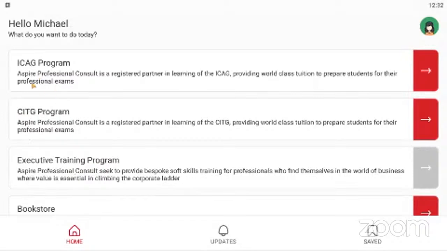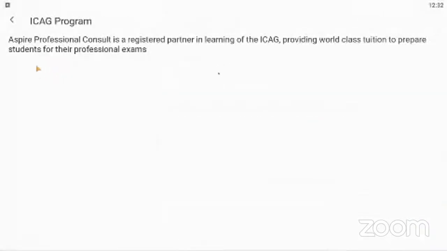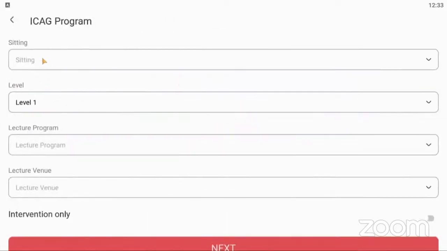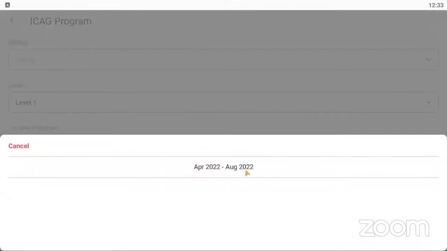So let's do ICAG. So in our ICAG program, we click. You notice that because ICAG or all the tuitions are divided into sittings or diets, you need to register for a diet. So here it tells you Aspire Professional Consult is a registered partner in learning for the ICAG, providing world-class teaching to prepare students for their professional exam. You can register for a sitting. So first you click on register. There is an active sitting, which is the April to August 2022, because we are writing in August 2022.